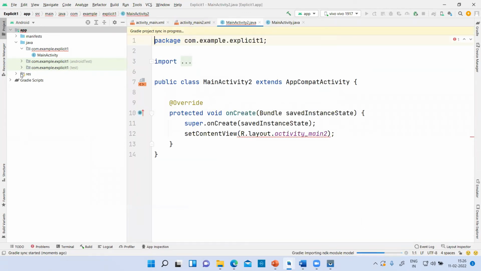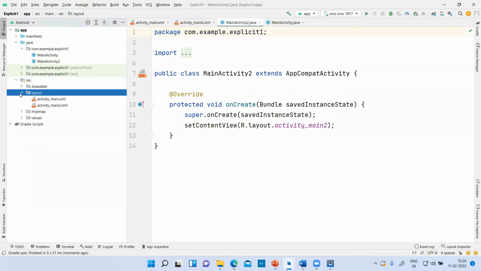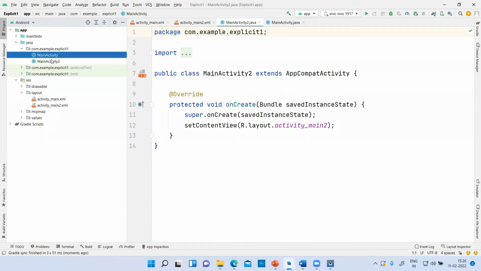So now you can see the resource folder. In the layout, we have two XML files. One is activity underscore main.xml, then activity underscore main2.xml. Fine. And there are two Java files. One is main activity and main activity 2. Fine. So let's come to the implementation part.